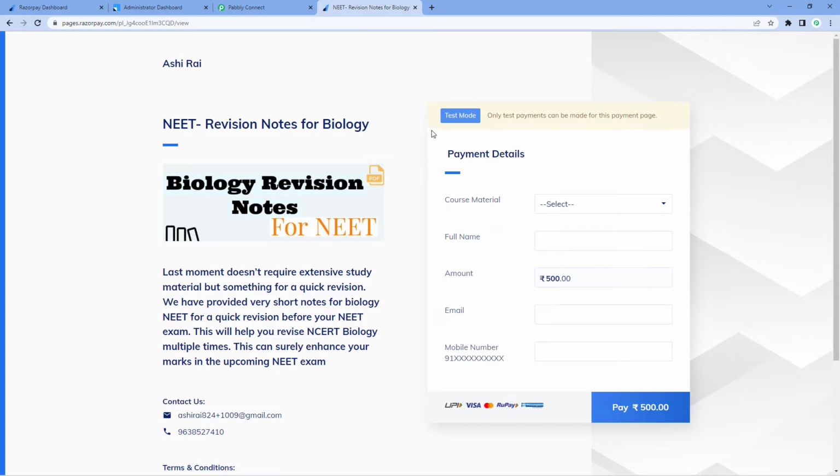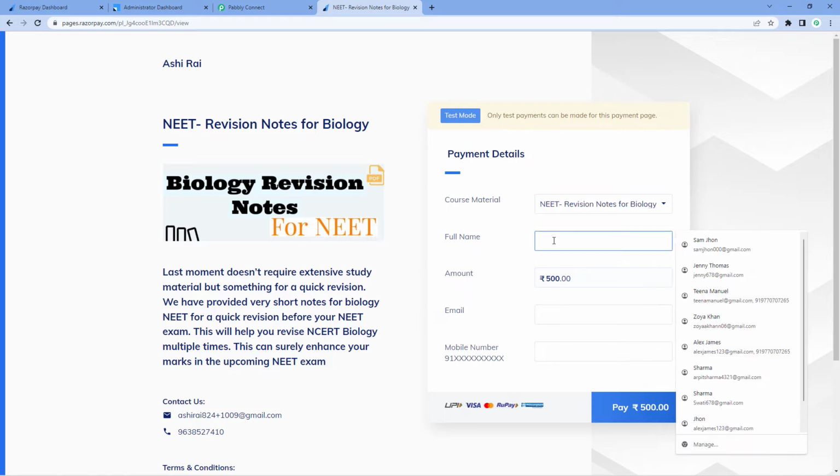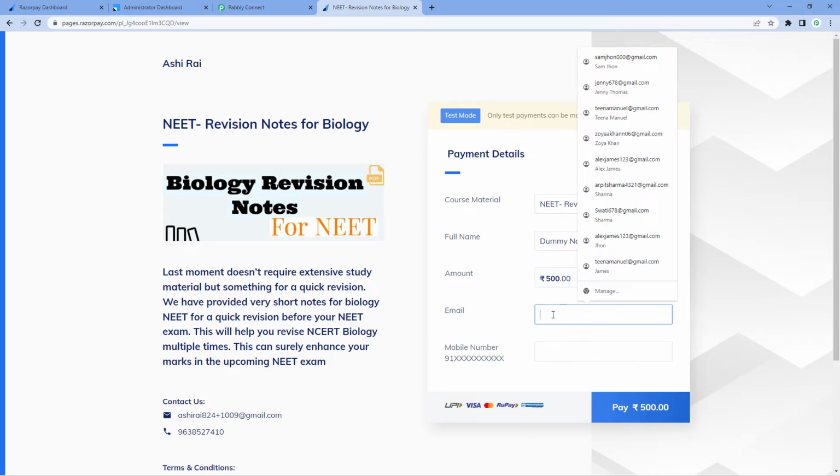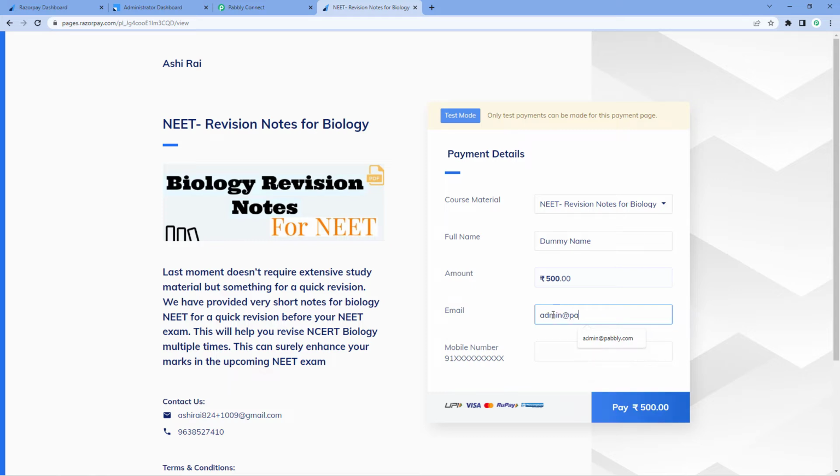As you can see, we are in the test mode of Razorpay. So just select the course, then enter a dummy name of a user, for example, dummy name. The amount is 500, the email address, let's enter a dummy email address and a test phone number. For example, I'll enter a phone number. So let's enter a dummy number over here.